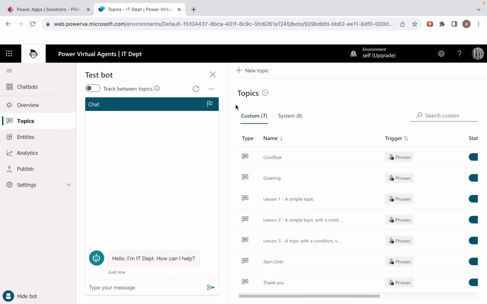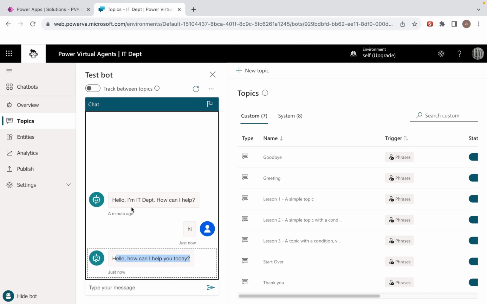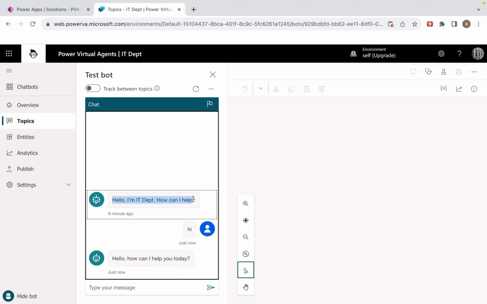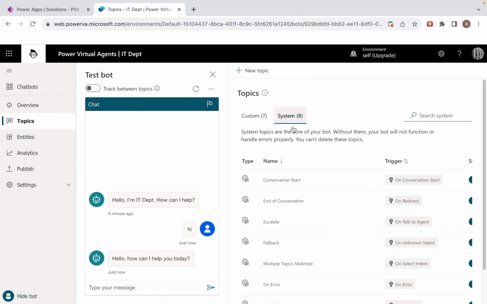So my PVA is loaded, the IT department. As you can see, some of the topics are already created. Now a topic is simply an algorithm, basically what to do when a user types a query or a question, and PVA does the mapping automatically, of what the user is talking about, to your particular algorithm. So for example, if I type hi, you can see it is answering me with how can I help you, and it also started the conversation with hello, I am the IT department, and so on and so forth. The reason it works is because these are already defined over here.